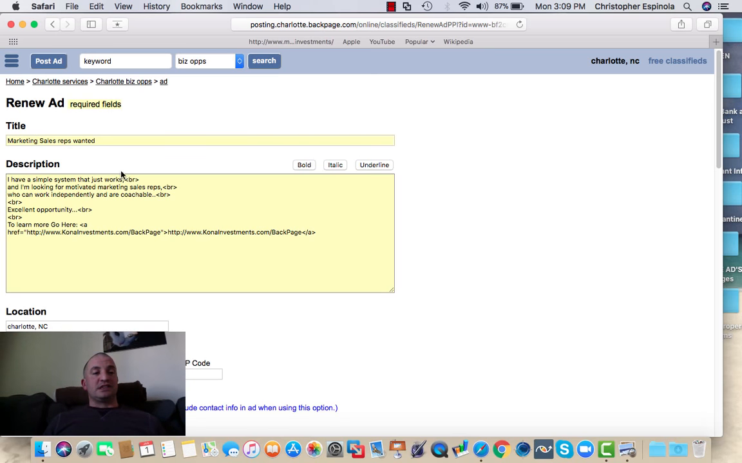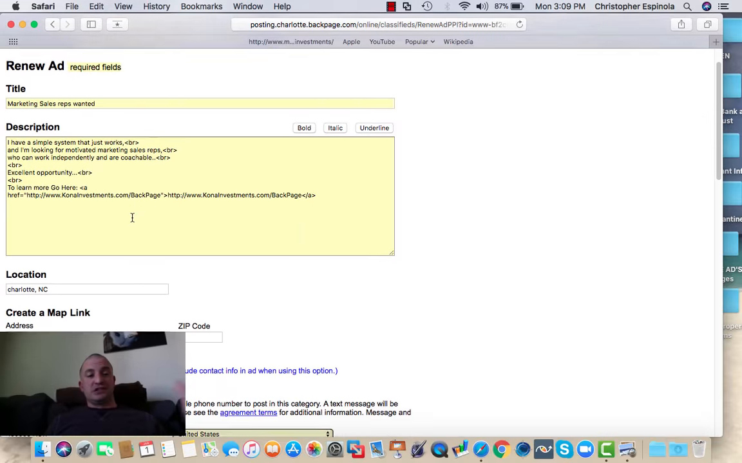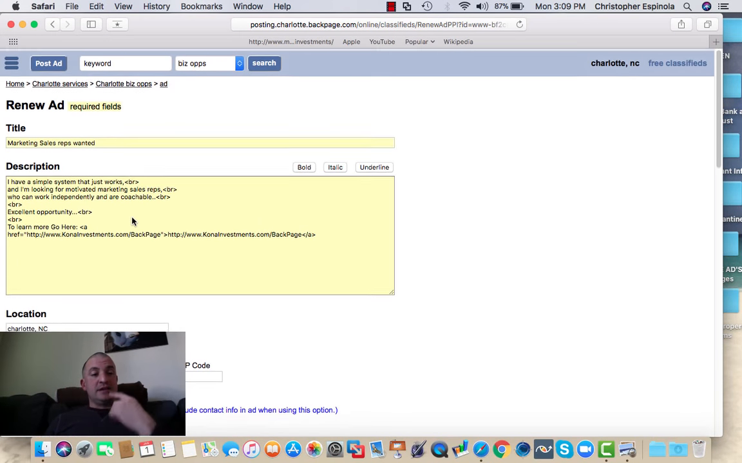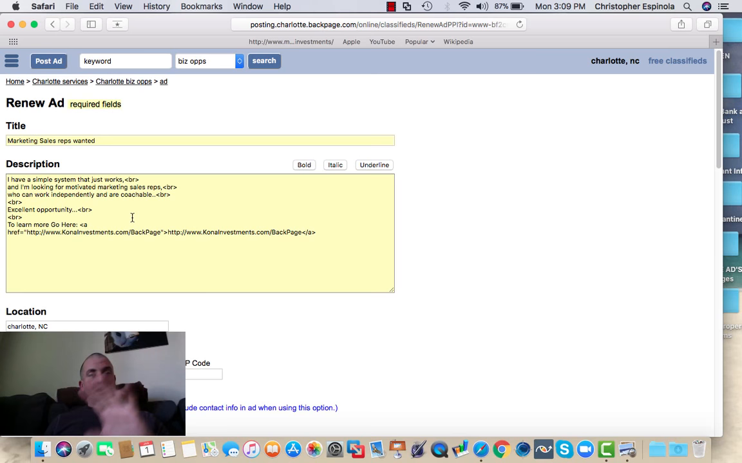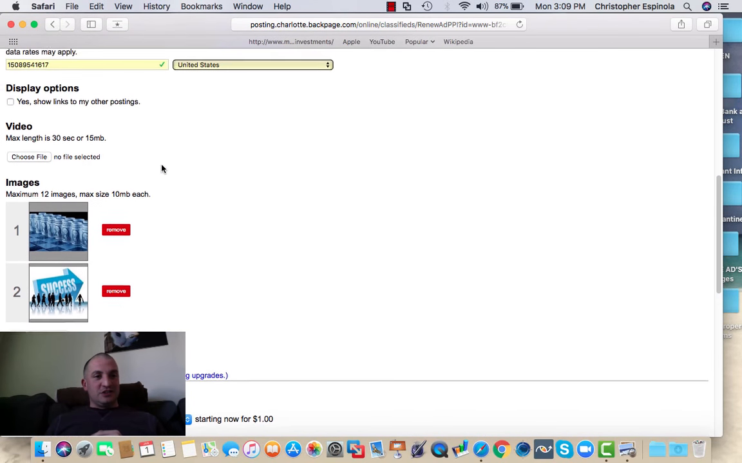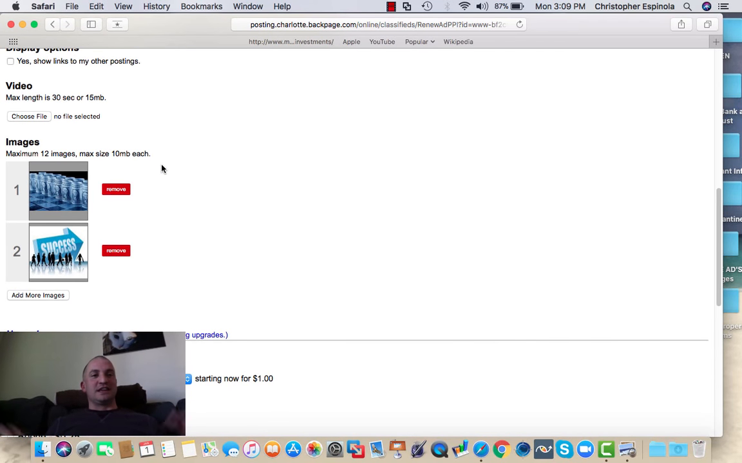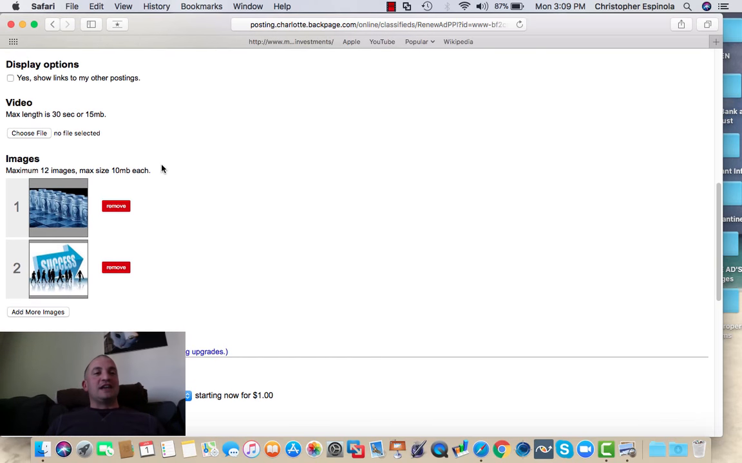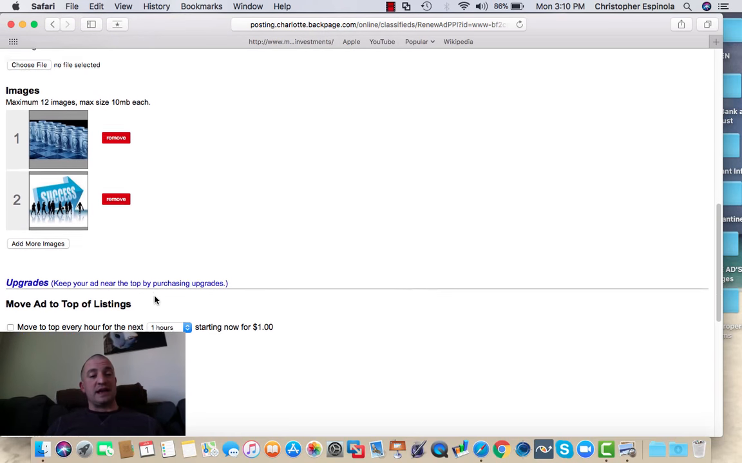So in this section, you want to go ahead and modify your ad. Or, if you don't want to do any changes, like I'm not changing this ad. The only thing that Backpage changes now is that they require a mobile number. I'm going to go ahead and quickly skip over my mobile number, there it is again. But you can go ahead and change your ad here. You can add images or video. I have a couple of images on this particular ad.